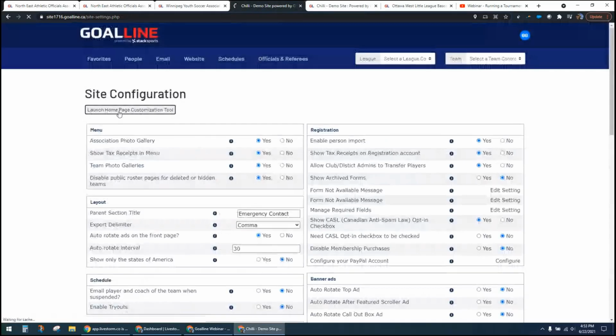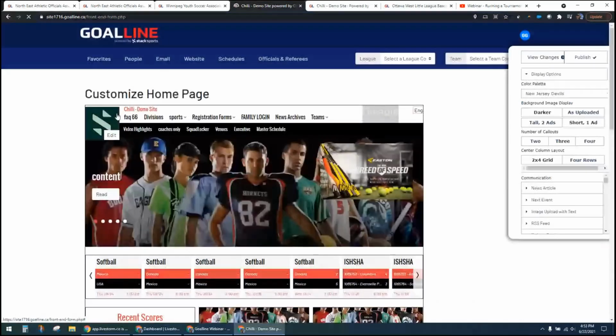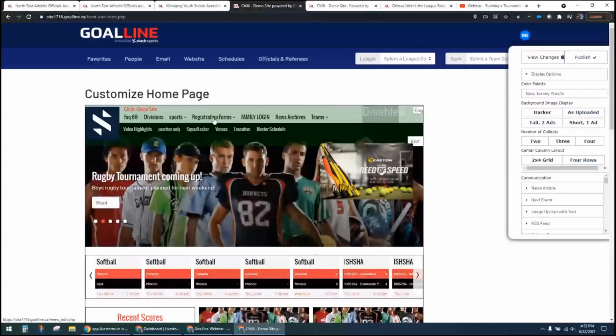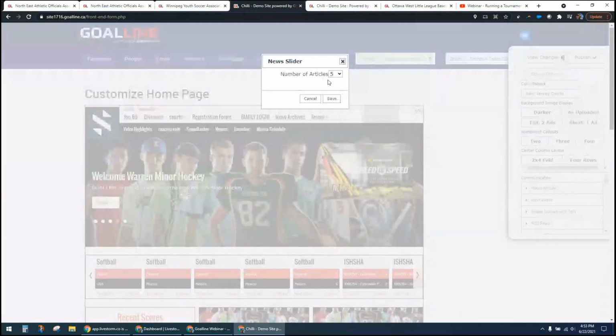So I'm going to click Launch Homepage Customization Tool. Lots of things that I can do in here. If I hover over things, they turn green. And when it turns dark green, it means I can edit it. So if I want to edit the ad that shows up here, or if I want to edit the number of news articles showing here, I can do this. So if I click here, it's just going to say, how many do you want to rotate through? And I can choose anywhere from 1 to 10 to show on that news slider.